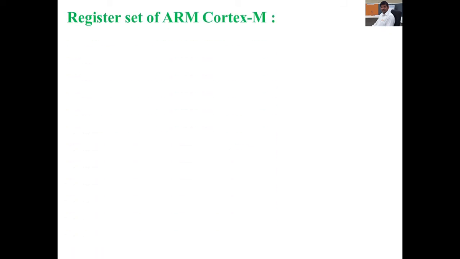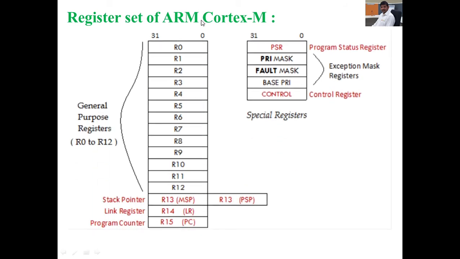Next, this ARM Cortex M processor contains sixteen 32-bit registers. These sixteen are R0 to R15. Each register size is 32 bits, meaning bits 0 to 31, totally 32 bits. Among the sixteen 32-bit registers, R0 to R12 are used to access data or instructions. So these are called general purpose registers.